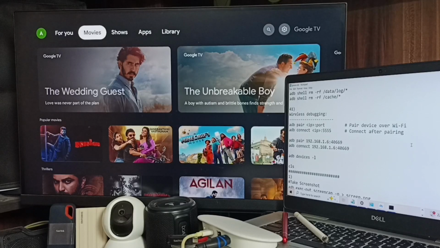Hi friends, this video shows how to take backup and restore using wireless debugging.